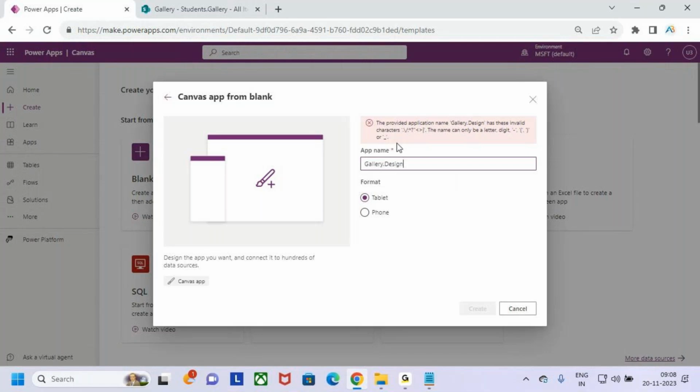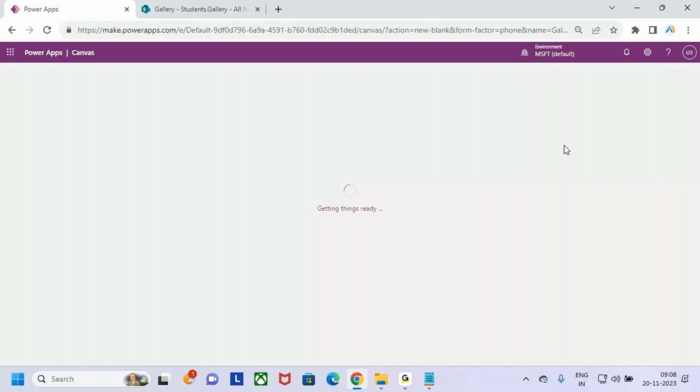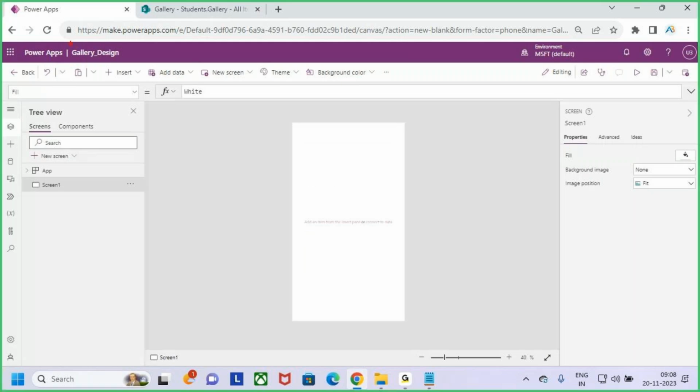I think it doesn't allow the dot in the name. Let me keep it as underscore: Gallery_design. The layout is phone layout, guys. I will show you how to design the galleries in the tablet layout also in tomorrow's class. For today's session, let me show you how to design the galleries in the phone layout. Click on create. Now it is going to create an app with the name gallery design.